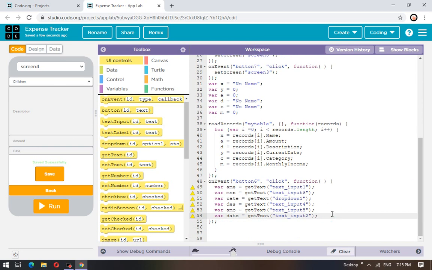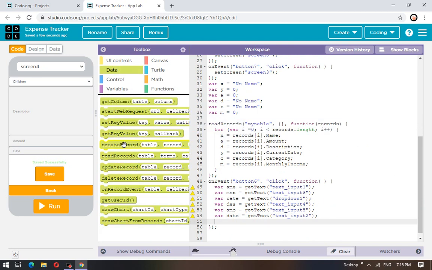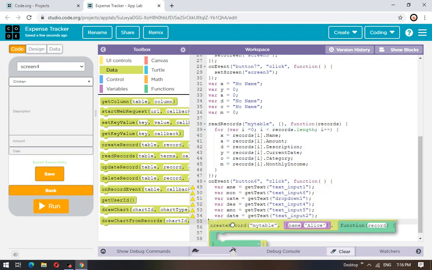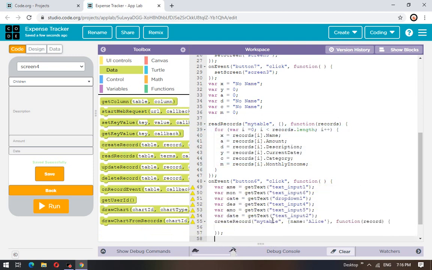So now we will add all of this in our code. We'll now take create record. We have written expense, so instead of my table, we will write expense. We have written all capital. Name should be capital. It should not be Alice. It should be NAME because we have defined this here.